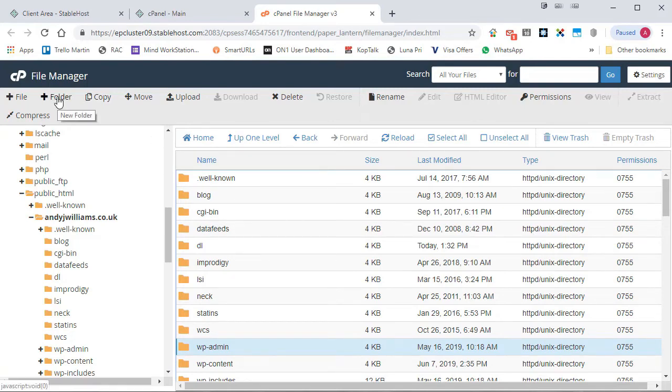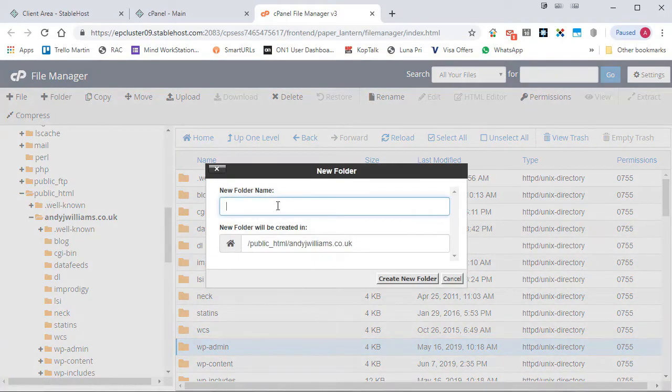If you want to create a folder, you click on the create folder button there, and then type in a name for it, and it says where do you want to create it, and at the moment the default will be wherever you currently are, and where I currently am is in public_html/andyjwilliams.co.uk.